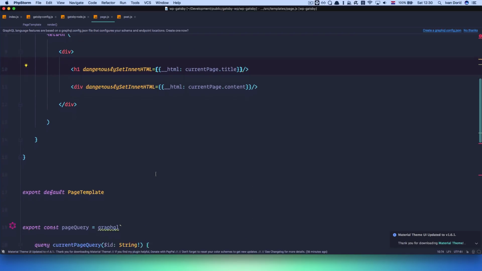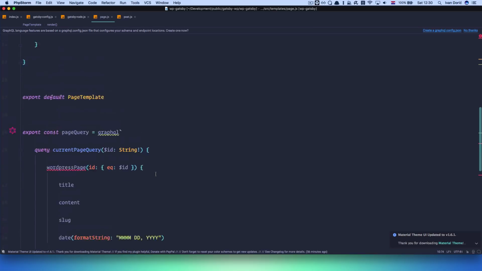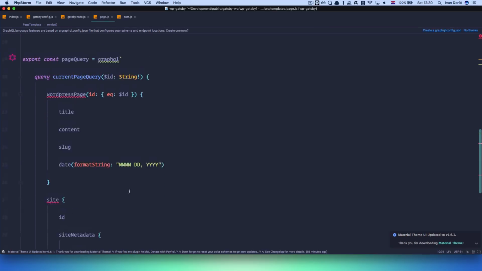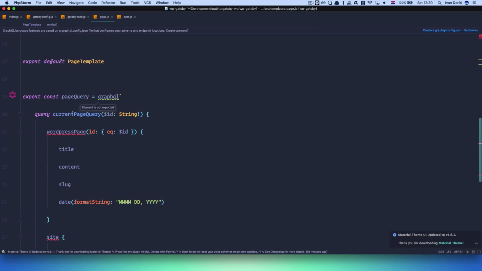Okay, so the meat of this is actually down here. So we are getting the data from down here. So we are calling GraphQL, we are querying current page query. I guess this is Gatsby's thing.